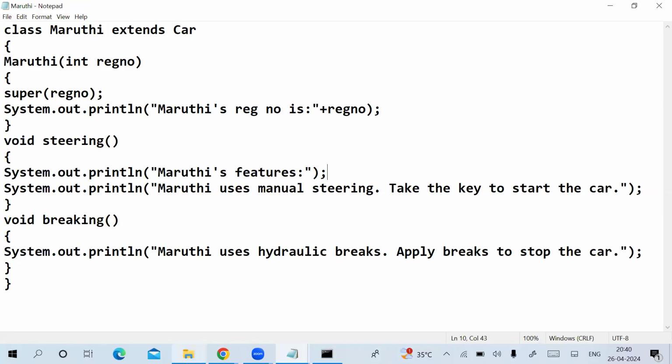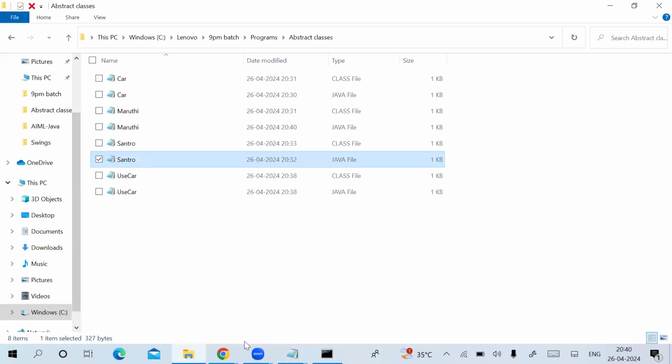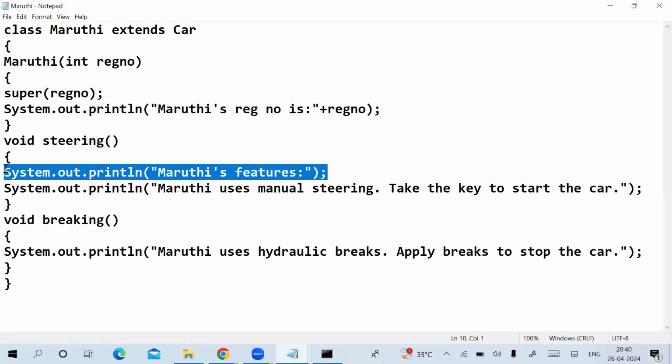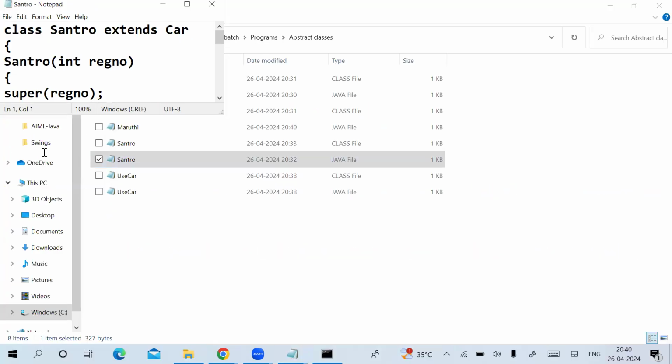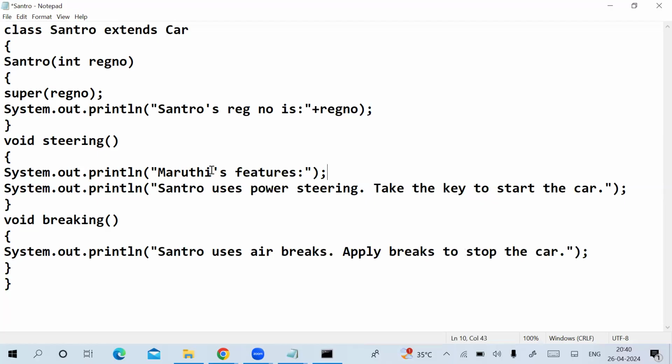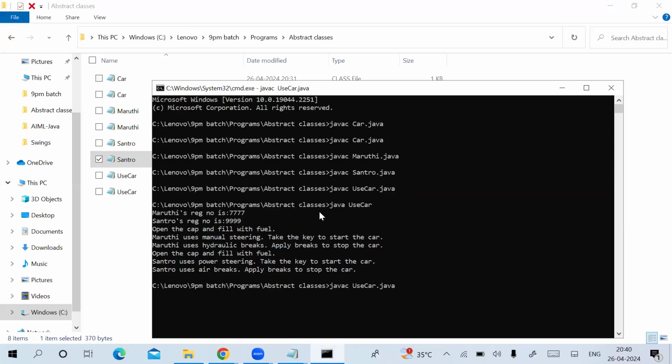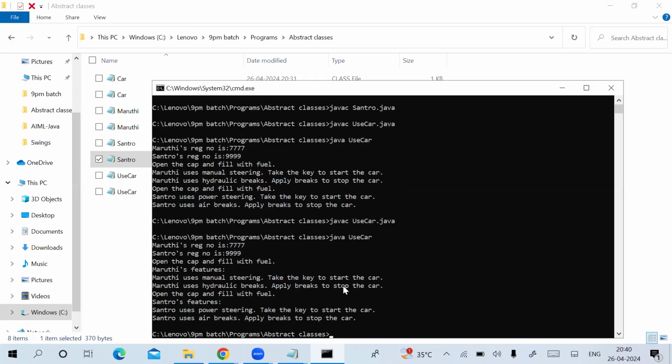Similarly, in the Santro program also, I add the Santro features message. Let us execute this one more time. Even this you can execute. You need not go again with all those separate programs. See the output here. Maruti's registration number you got, Santro's you got, of course, fine.